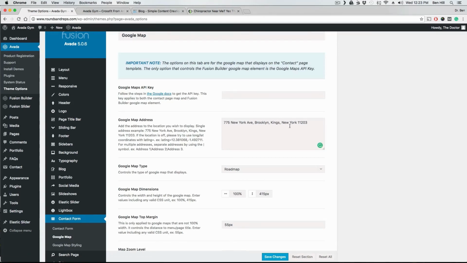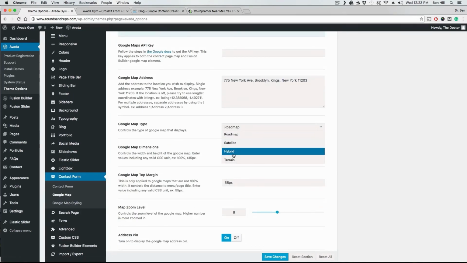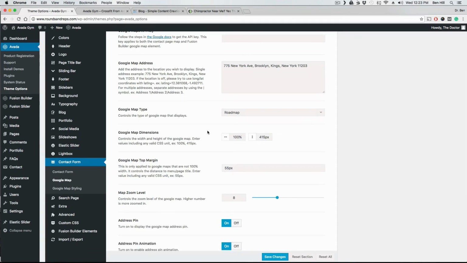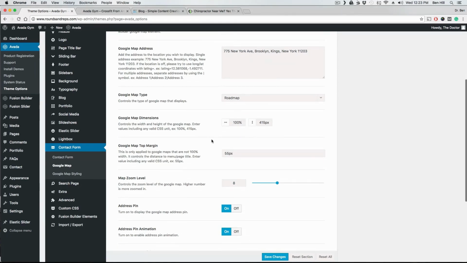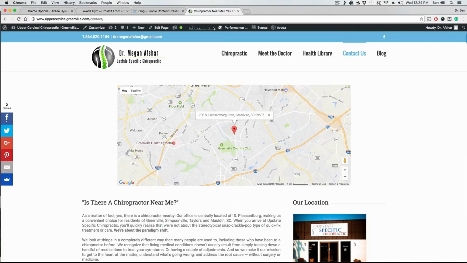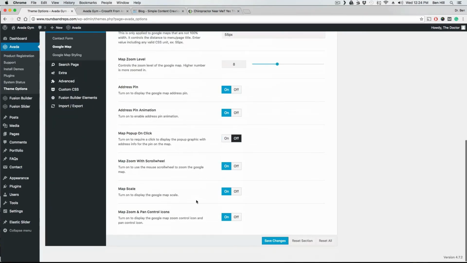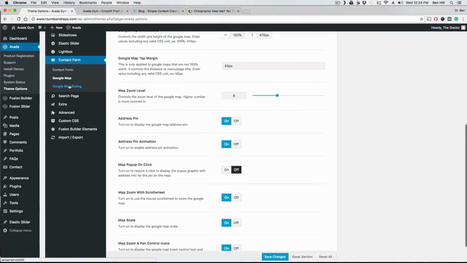You need to make sure that you put your address in here. There are several different options here as far as the roadmap, satellite, hybrid, and terrain. You can change the look of it. You can also change the dimensions here, and you can change how far zoomed in the map is. This one is zoomed out on the city of Greenville, just slightly, so you can change that option right there. And you can decide all the rest of the options as well.